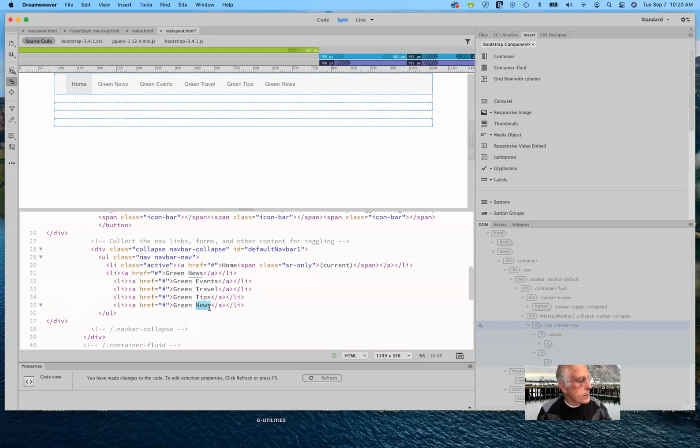So after green tips, we have contact. And one more to go after that. I'm going to go to, what is it, about us. So this is how you take an existing default Navbar and customize it to suit your own needs. But you have all of the basic code intact that comes with it.